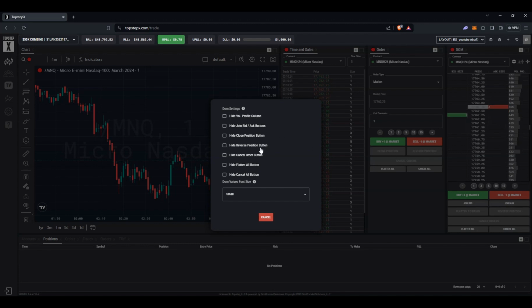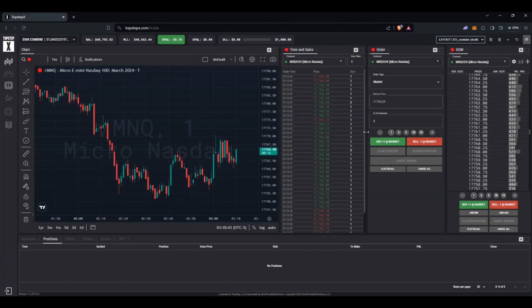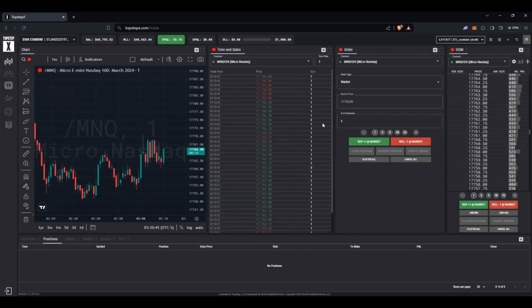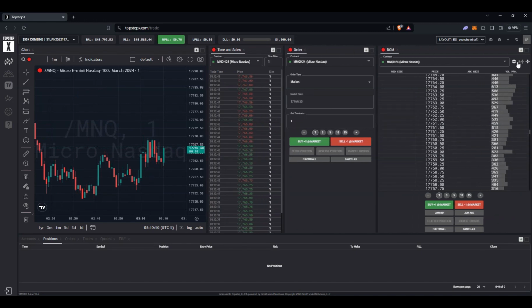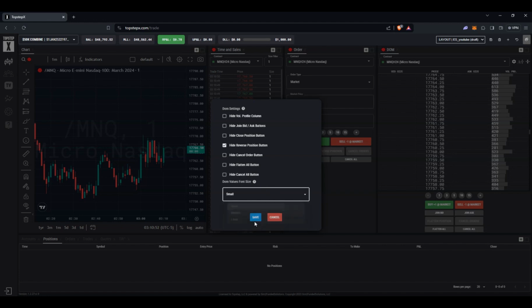The reverse position, I don't use that, so I'm going to hide it and cancel all. Okay, so you can also change the size of the DOM, for example. It's currently small, I'm going to change it to large just to show you guys. So now it's a bit bigger. Move this over so you can see. Change it back to small.